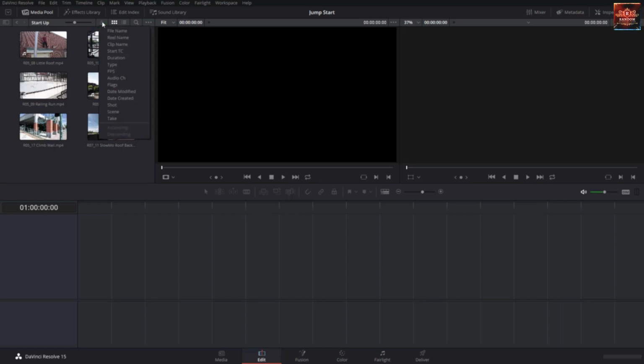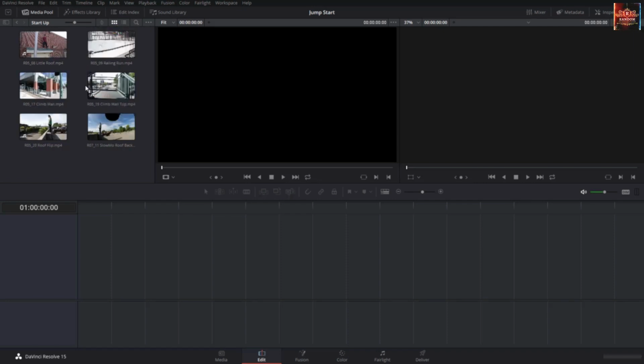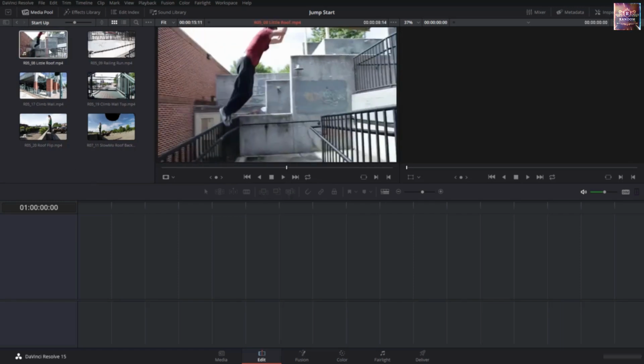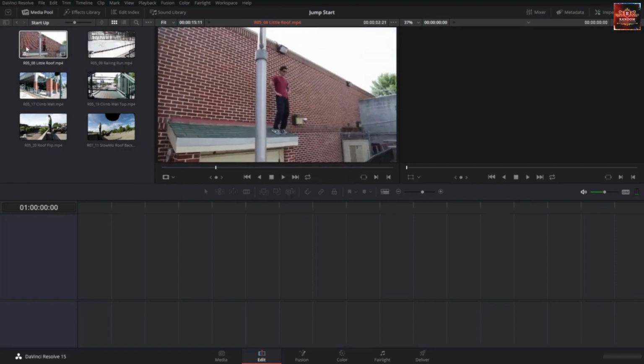And then over here on the double arrows, you can sort them by anything you like that is listed here. I will sort them by file name. Please do the same. It will be easy to reference to the clips.